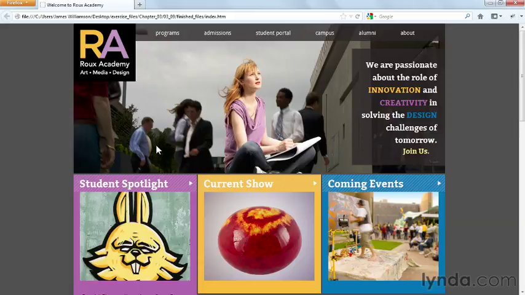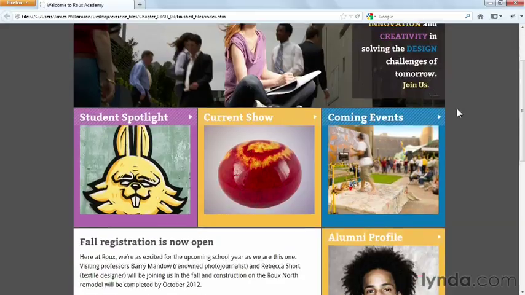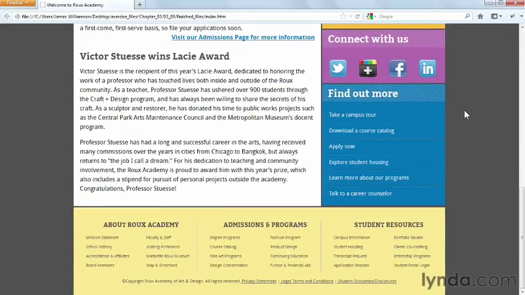So this is the homepage for the Rue Academy Art Media Design School. And I'm just going to scroll down. And right down here in this last little section, we have a little section called Find Out More. And we have a vertical menu here where we have these different elements. And you can see the rollover is creating a diagonal pattern behind it. We have an orange color for the text itself. So nice little rollover there, nice little menu.